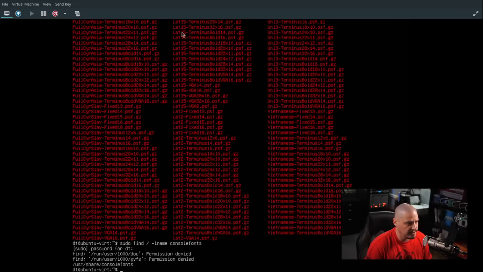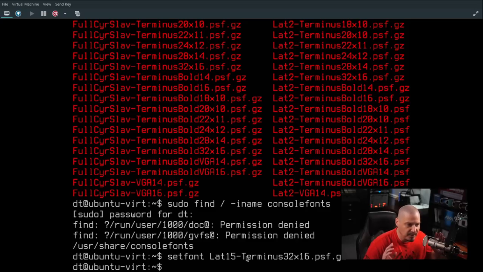What I'm going to do is I see one here in this middle column that looks like it'll be a bigger size font. It's Lat15-Terminus32x16. So 32x16 is a bigger font size. So I'm going to use the setfont command, all one word, setfont space, and then just give it the name of the font. So Lat15-Terminus32x16.psf.gz. And if I type that right, yeah, now we can actually see TTY3 here.